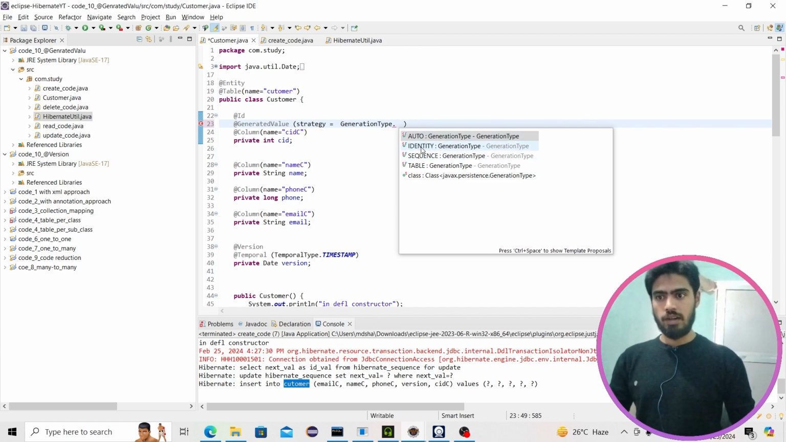What will happen with identity? Suppose we have a student and course table. Then for the student table, the primary key is going to start from 1, 2, 3, 4, and also for course, it is going to start from 1. Primary key is going to start from 1, not from the value where student is left. Suppose student is left at 4, then in course it is not going to start from 5. Primary key in course is also going to start from 1. That will happen with identity.